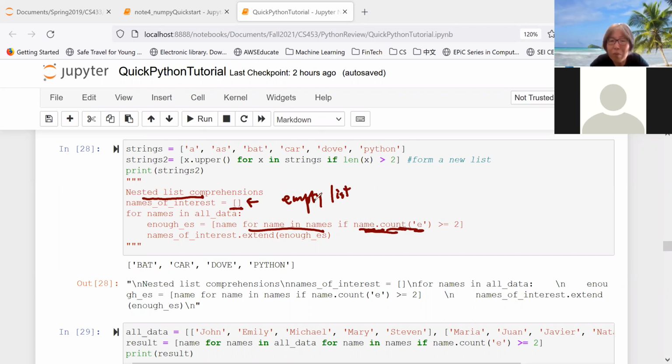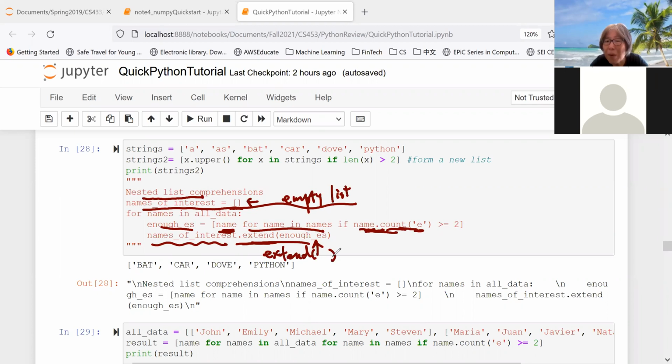And then you're going to filter out all of the names that meet this condition. Then you're going to assign it to this list. And for this list, here once again we see, this name of list is an empty list. And here you want to add this list to another existing list. Then we can call the extend method.